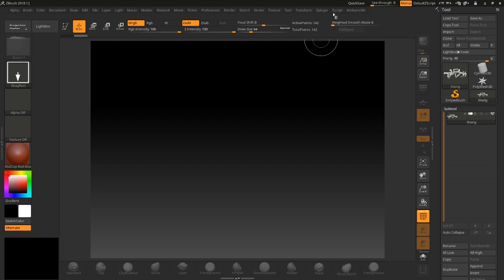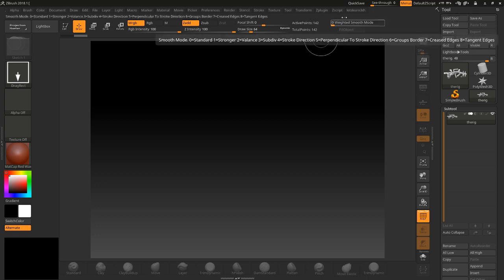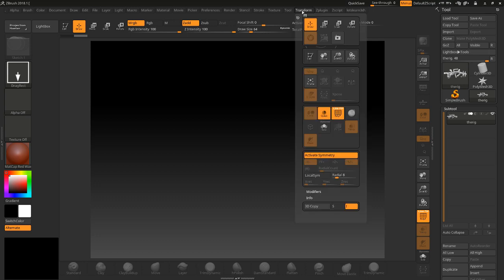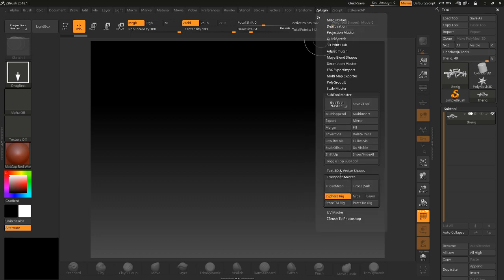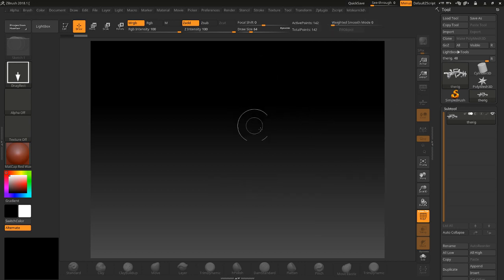Hi guys, in this quick video we're going to learn how to reuse a Zsphere rig on a project. Okay, so when you create Zsphere rigs, you simply go to Z plugin, Transpose Master, turn on Zsphere rig, and then click T-pose mesh, and then you'll be in the Zsphere mode where you can add your Zspheres on top of your model so that you can move it and everything.